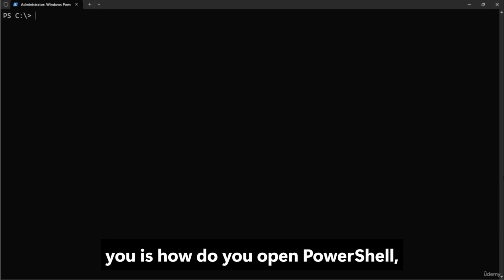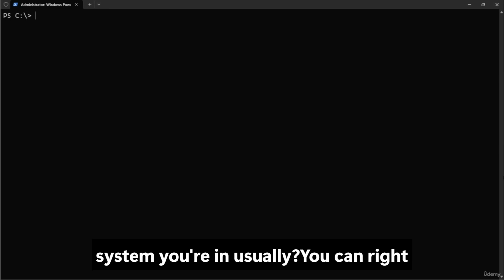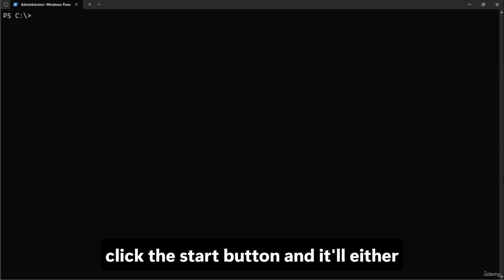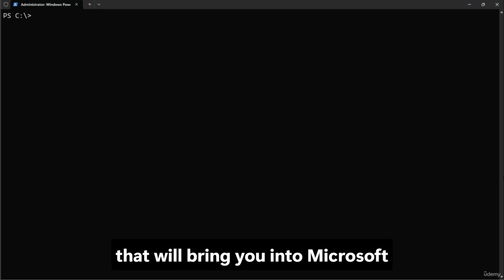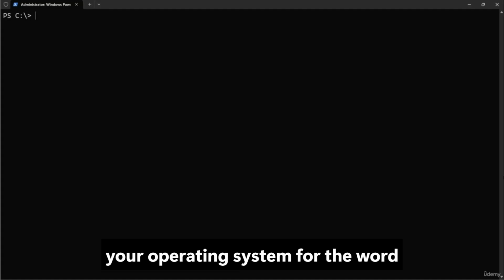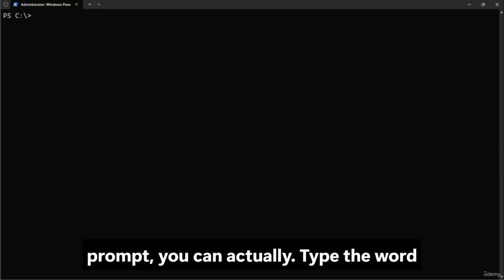First thing I want to tell you is, how do you open PowerShell? Whatever operating system you're in, usually you can right-click the Start button, and it'll either say Terminal or PowerShell. You want to go in as Terminal Admin or PowerShell Admin. That gives you admin rights, okay? And that'll bring you into Microsoft PowerShell. You can also do a search on your operating system for the word PowerShell. Also, if you're in Command Prompt, you can actually type the word PowerShell and get there.